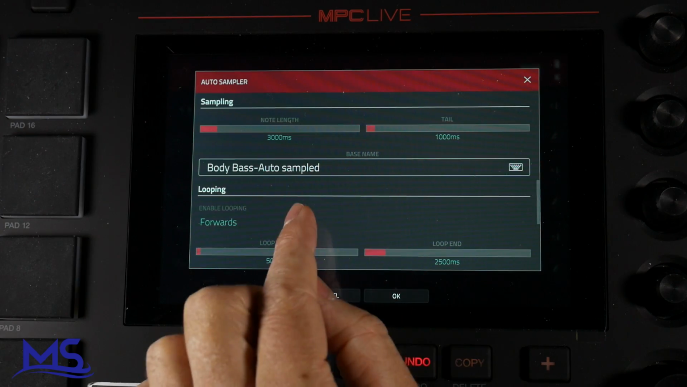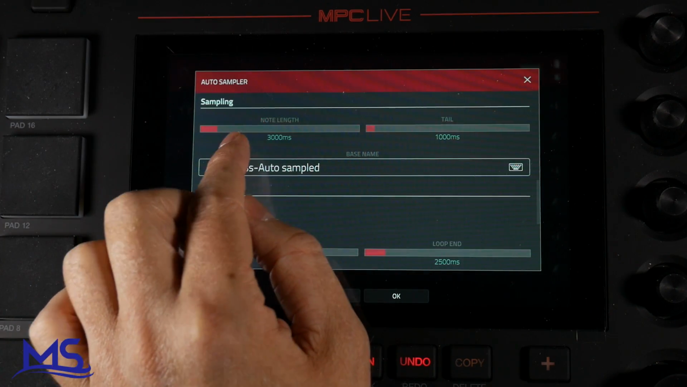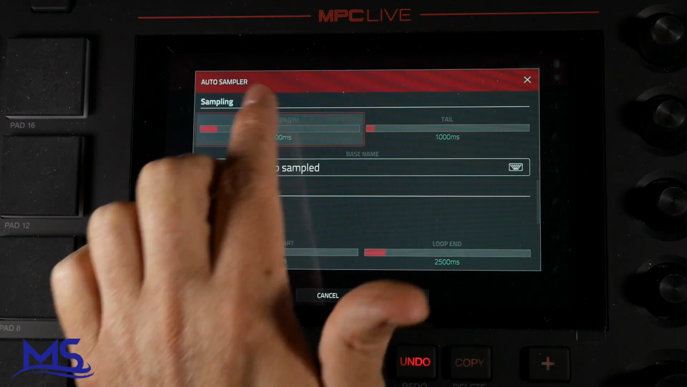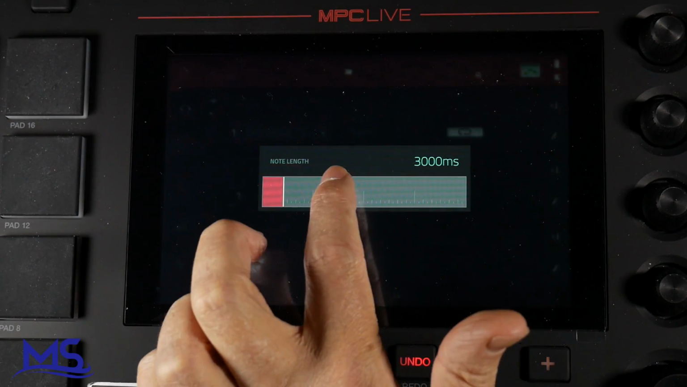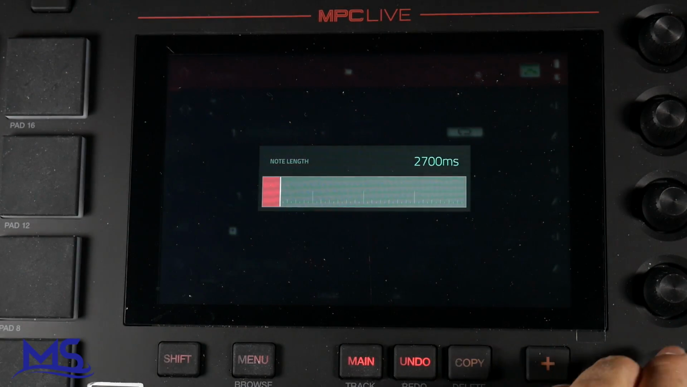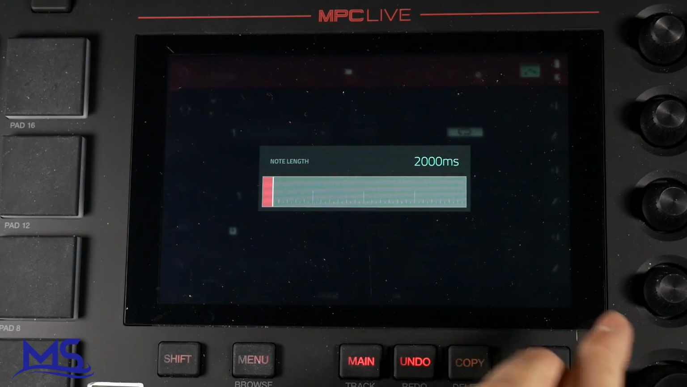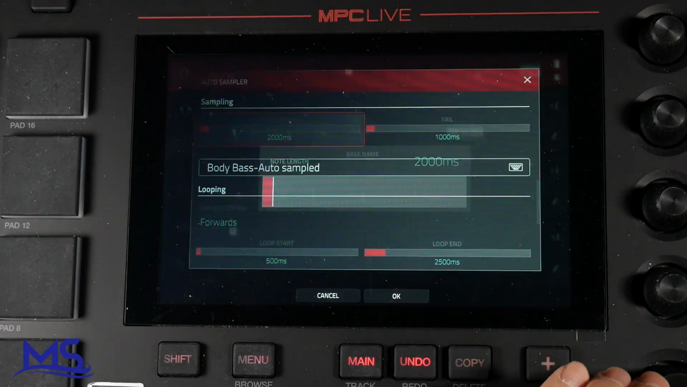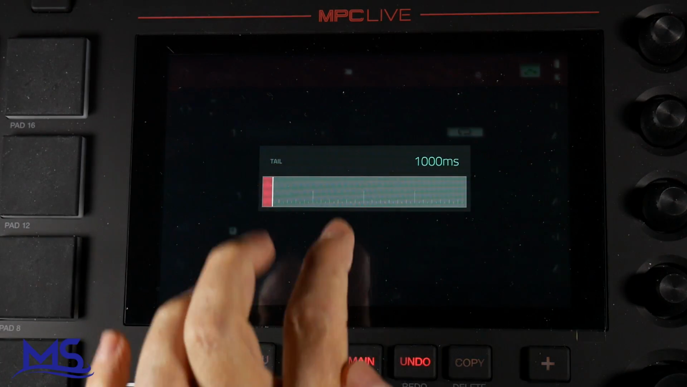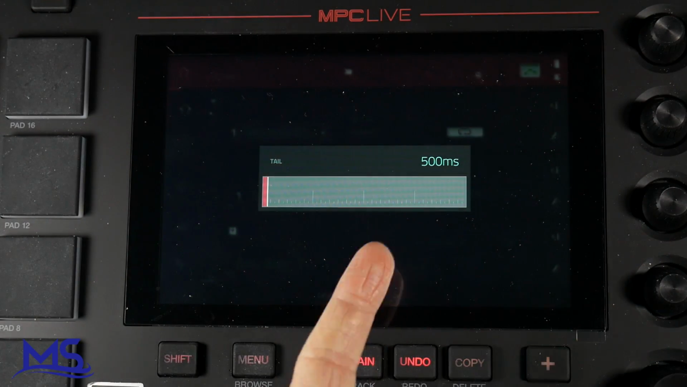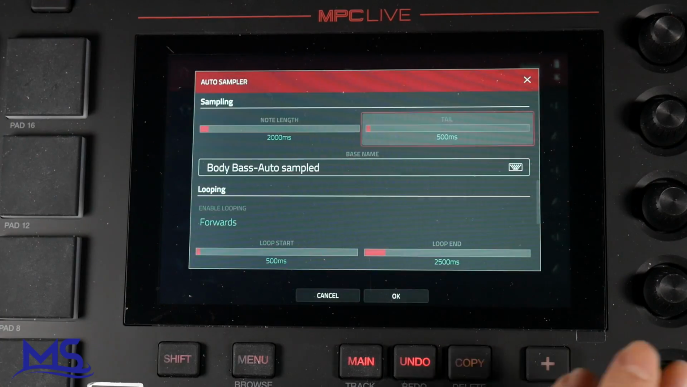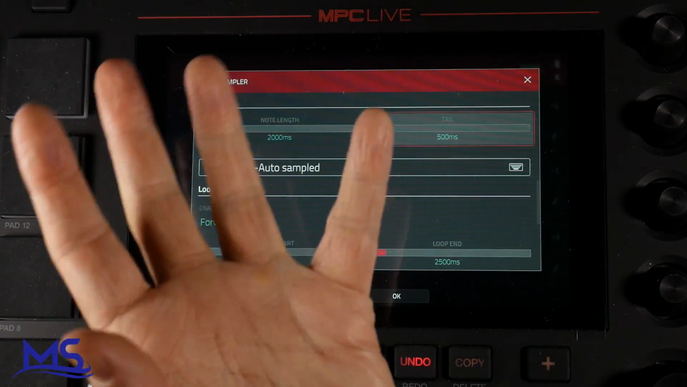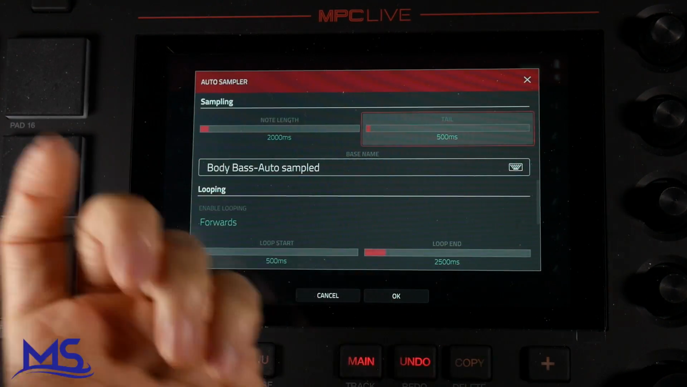So the next section we have here is sampling. So this is going to be, you know, as long as your note is. You see note length. So this is going to be the length of your note. I'm going to put it on this, okay? 2000 milliseconds. In the tail, there's not really a tail, but just to be safe, I'm going to put it on 500 milliseconds.